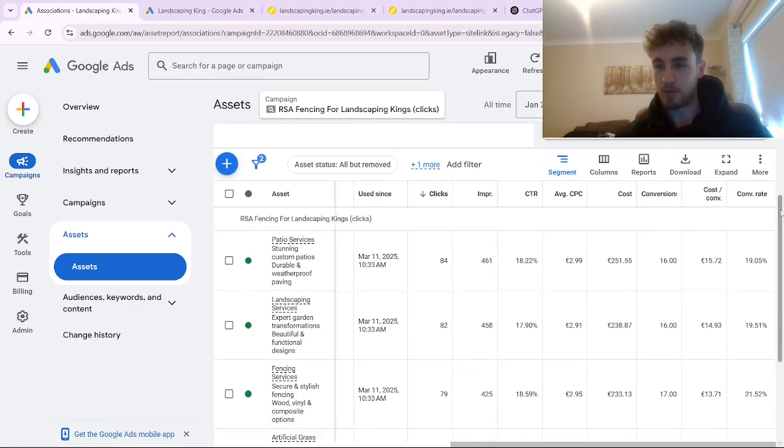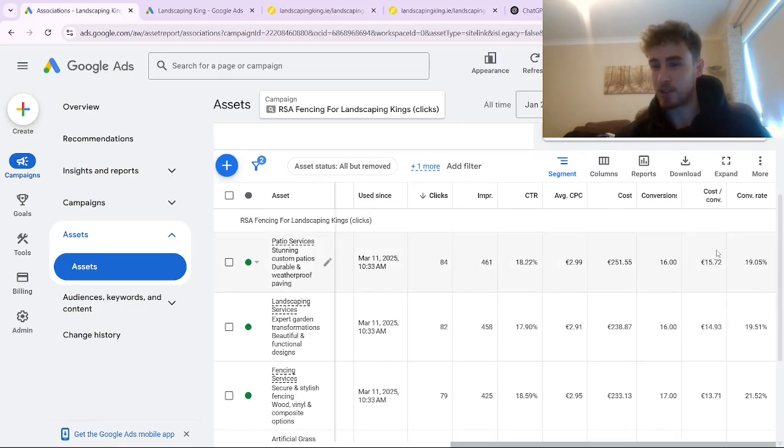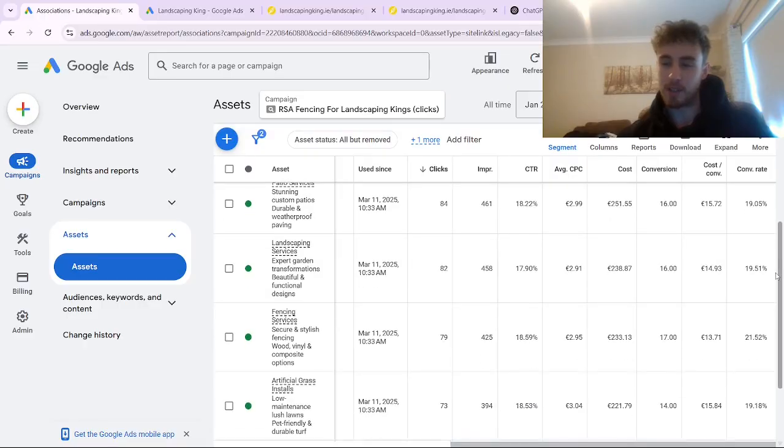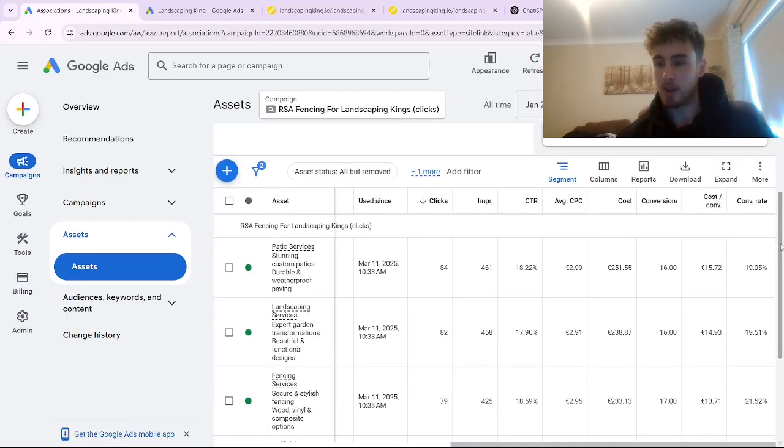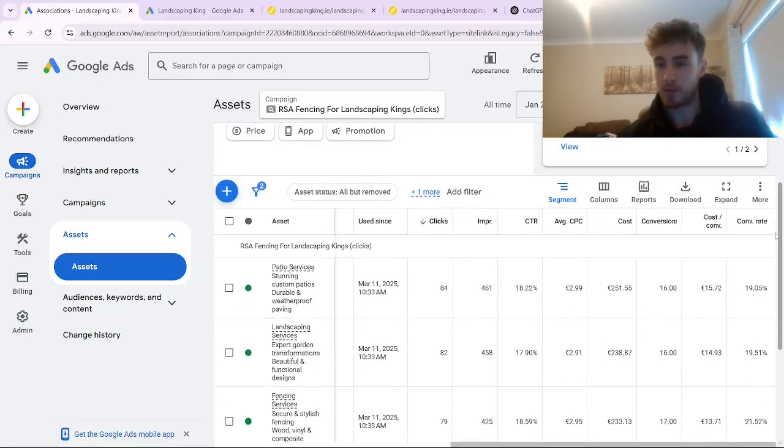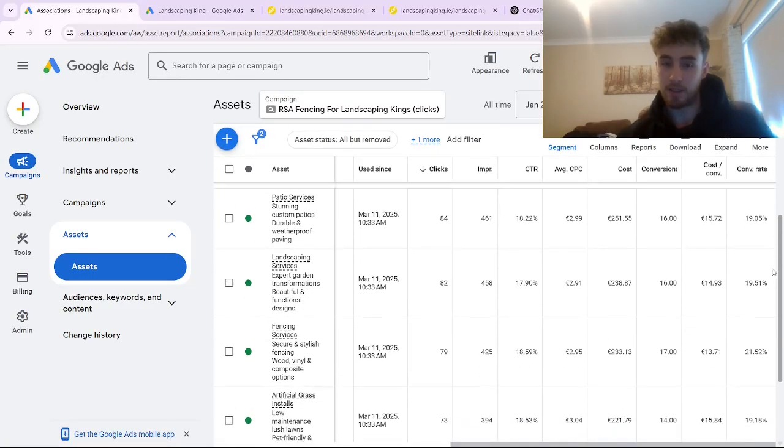And also conversion rate as well, and cost per conversion, which are arguably always going to be the most important metrics to look at. So you obviously want to make sure as well that you have decent conversion rates with anything inside Google Ads, including your assets. And you can see here, for example, that we have roughly on average about 20% conversion rate for each of these site links so far.